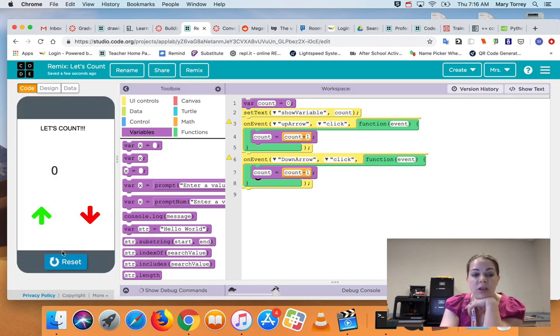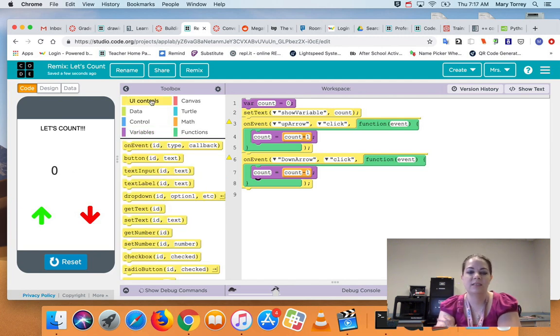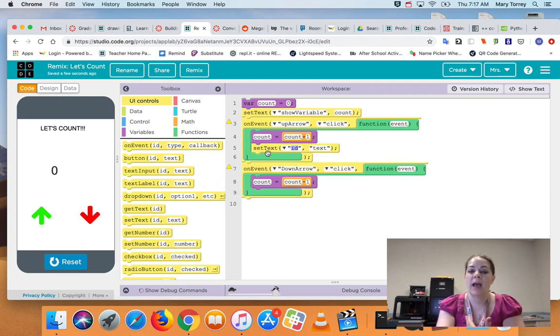So let's see if that works. When I hit run, uh-oh, I'm hitting these buttons and nothing's happening. Well, that's not necessarily true. It is happening, we just can't see it. And humans, we like to see it. So I'm going to throw my set text here because this is what happens.